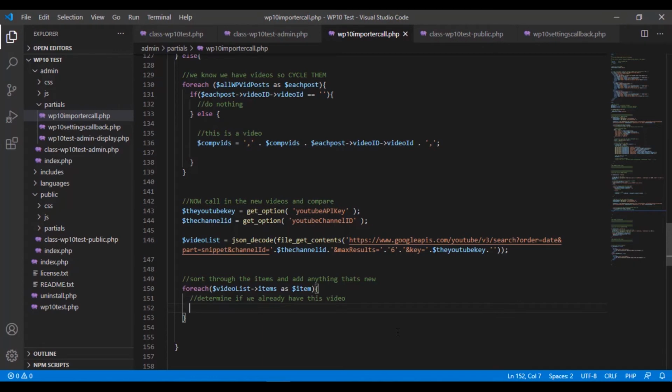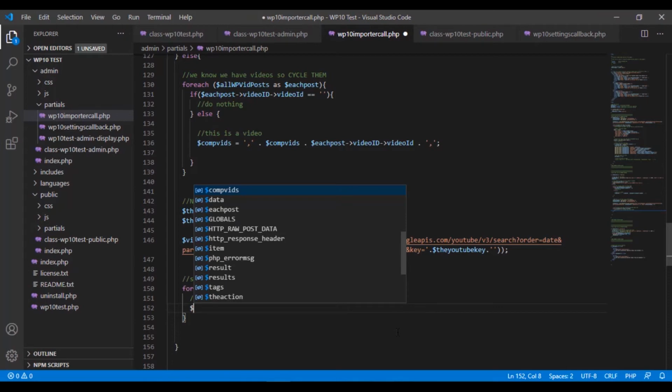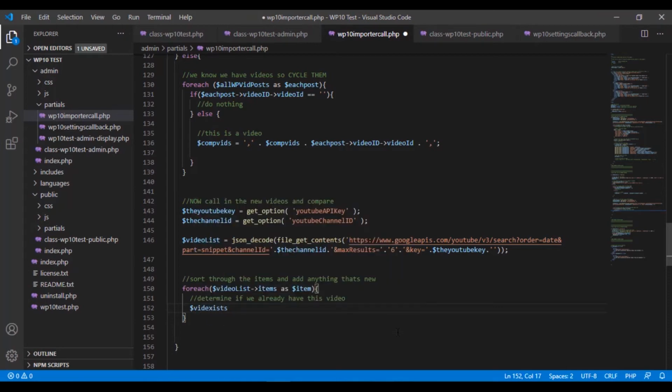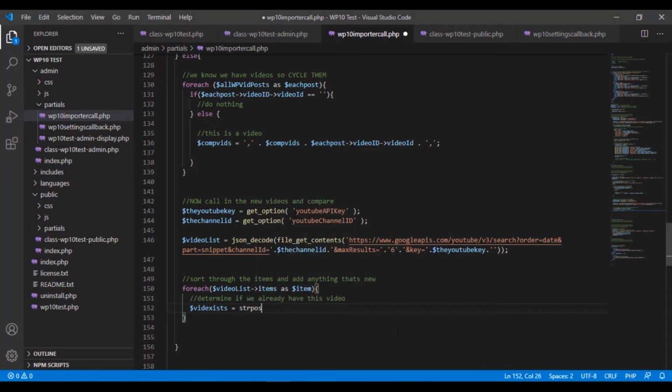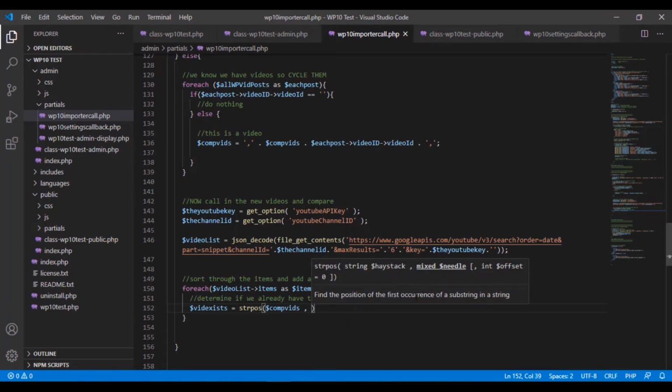We can say here's a new variable right here, and we're going to call this vid exists, and we're going to say strpos. This is a PHP function to determine if a string is contained within another string. First it wants the haystack, that's the string we're searching. That's comp vids because it contains all of our video IDs that we've already saved into our database, like I just showed above. And what do you want to see if it's in there? The needle. What's the needle? Well, the needle is the current video's ID.